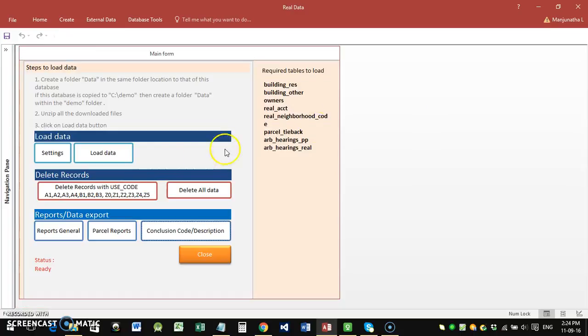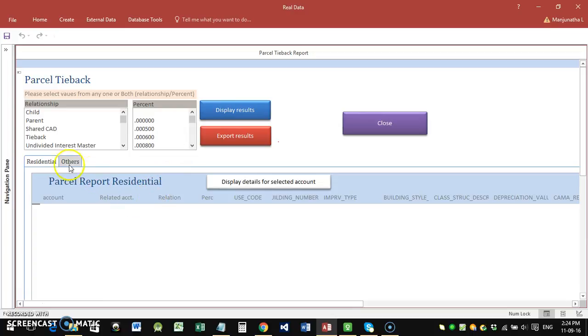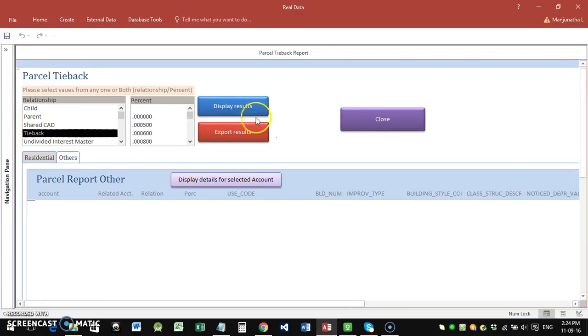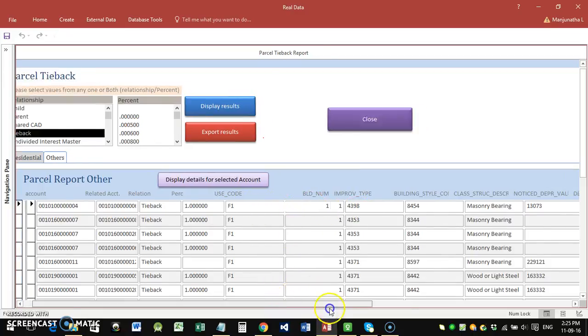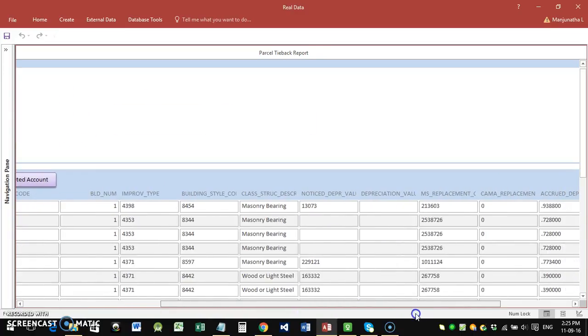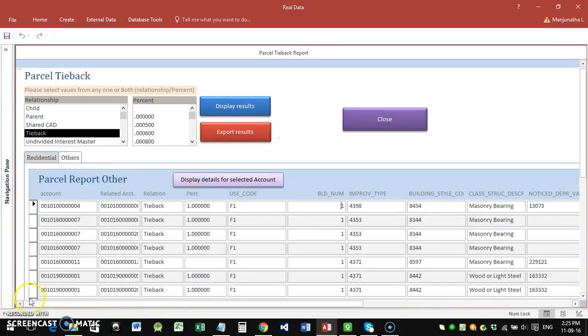In some of the reports, you can see that the codes are available. I'll just say display results. The codes are available, but in the data you can see the use code is there but the description is not. If you wanted them to be added, I'll be very glad to do that. Thank you very much.